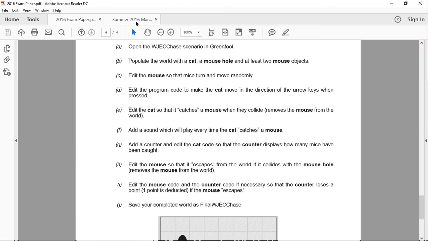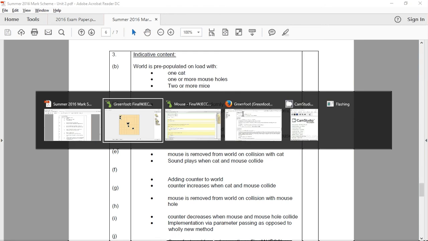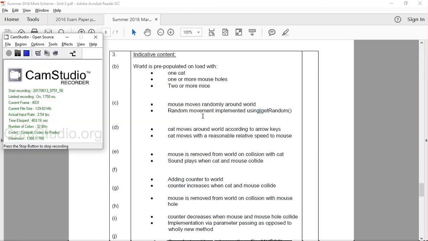Okay, let's check the mark scheme which I've opened here as well. The mouse moves randomly around the world. The random movement is implemented using getRandom. So that is fine for the marks for this. Okay, good, thank you.